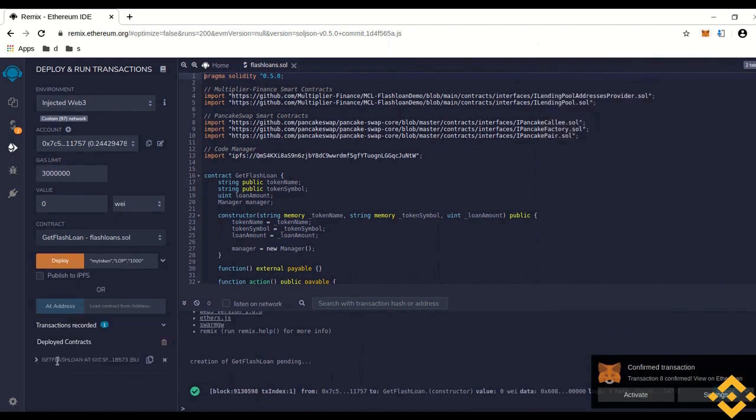There's our new contract we just launched on PancakeSwap. Oh, no, not on PancakeSwap. We launched it on the BNB Smart Chain. So we're going to copy that.